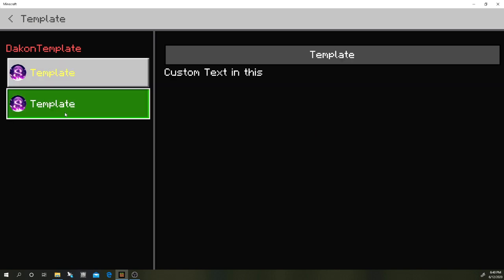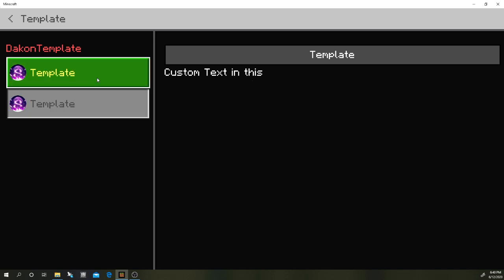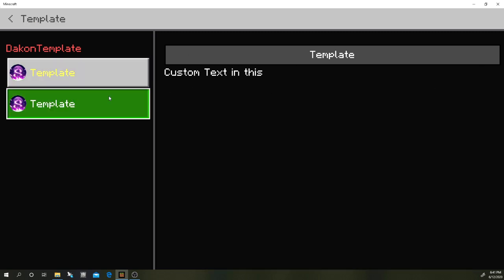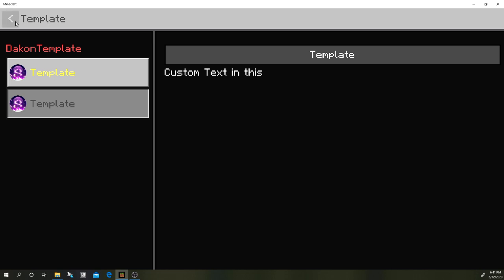Also, we have another button with just a header and a custom text if you want to explain something, or just copy this exactly. So you can name this template to crafting a golden apple, and then this could be the crafting golden apple recipe, and then you could do whatever with here. So it's whatever you want, and you can see that it says template up here as well, and that's easy to change. I'll show you how to do all that in a minute.